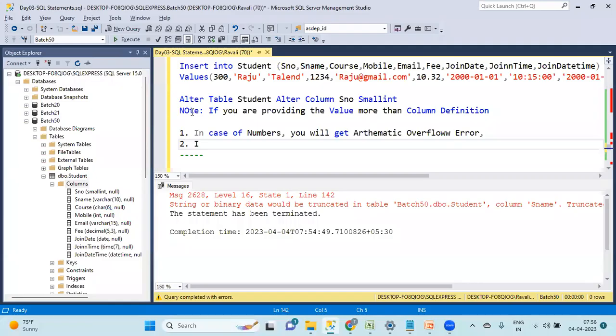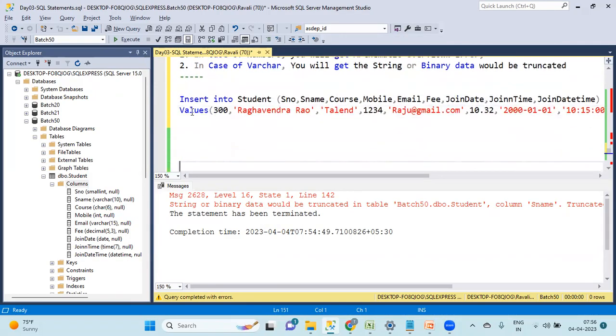2. In case of varchar, I can say, string or binary data would be truncated. Okay. So just try it. So yeah, already we tried, right? This is the error we are getting.